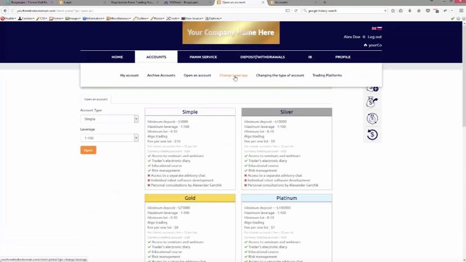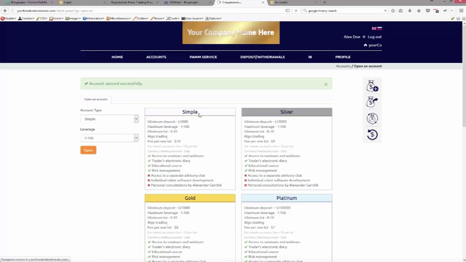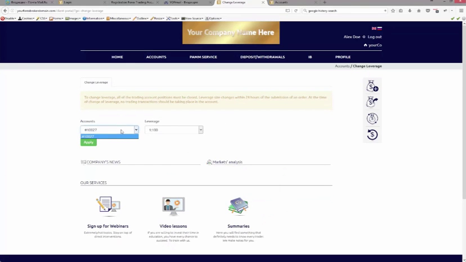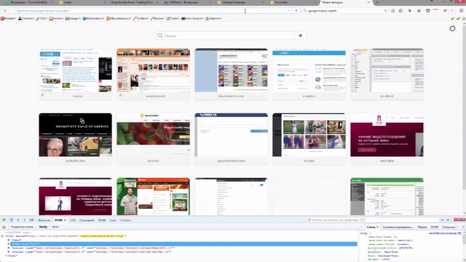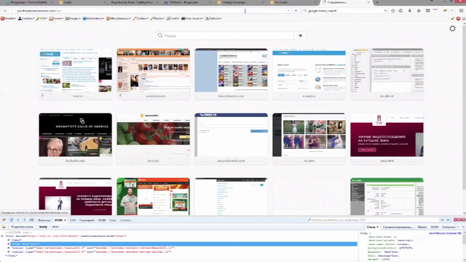You can also change the leverage for the created account. So this is a list of the accounts that can be used for this type of activity. All we have to do is just select the account type we want and then the leverage that we want for that account. So we click to confirm. This happens in manual mode, so we have to go to Sugar and look at the Clients tab, which we'll do right now.